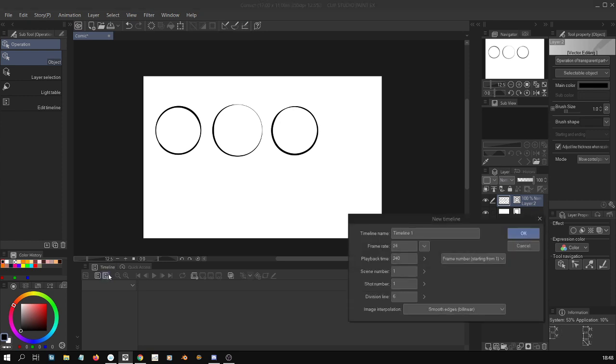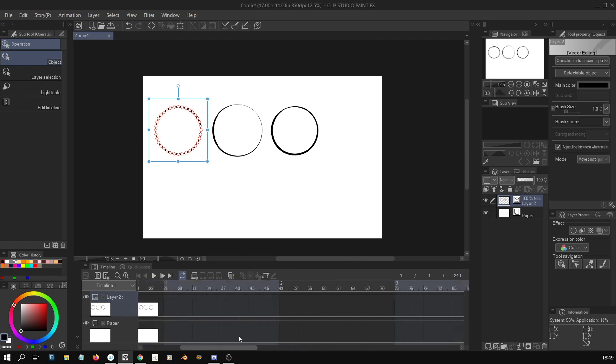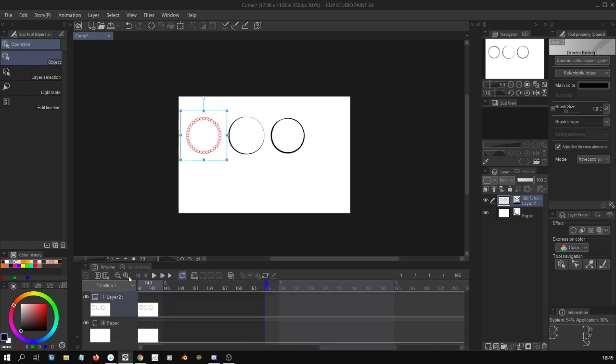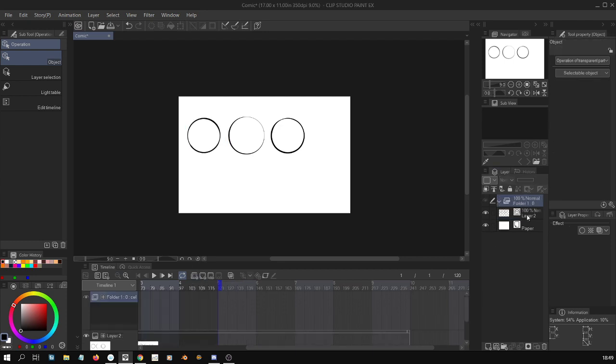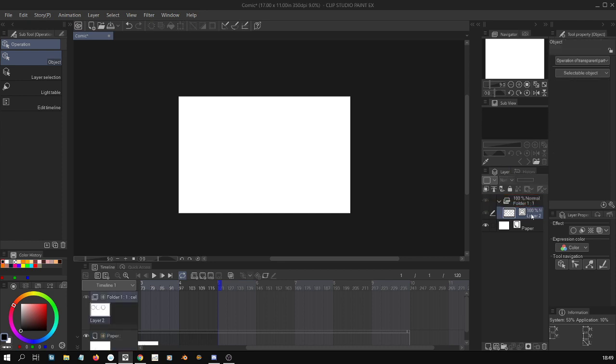So first, timeline. We'll just go ahead with that setting, even though we're probably not going to animate for that long. All right, new animation folder. We will go ahead and drag our layer into the folder and label it 1.